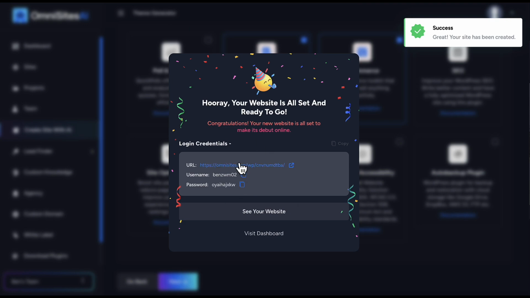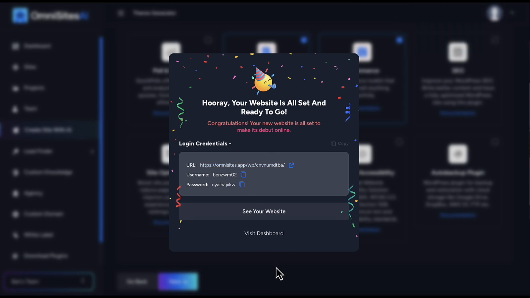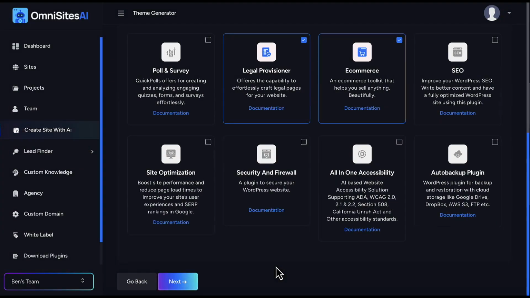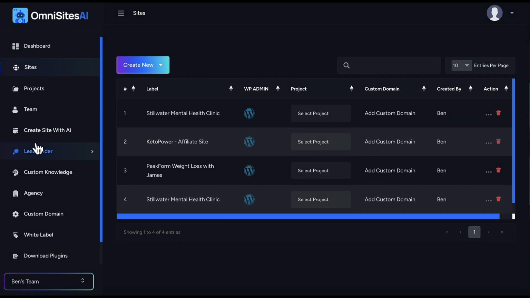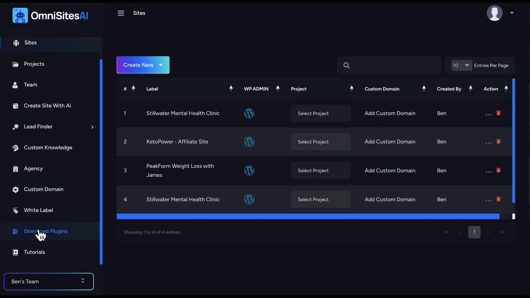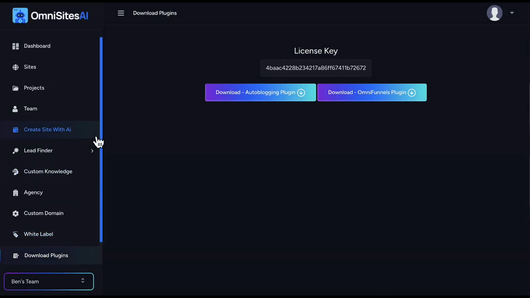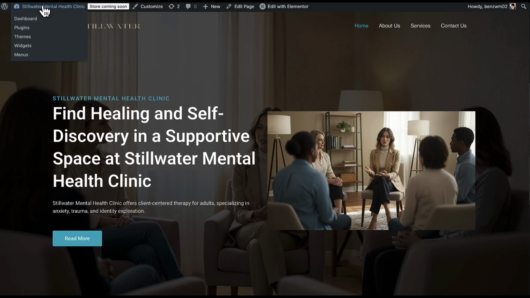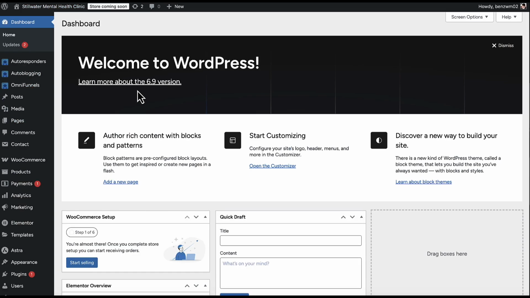All right, so it made our site. It'll be in our site section. And then we can go ahead and switch it to self-marketing mode. To do that, you might want to download some plugins to add to our site, especially this auto blogging plugin. There's also a way to build funnels with the funnel plugin. And then let's check out some ways that it can market itself.